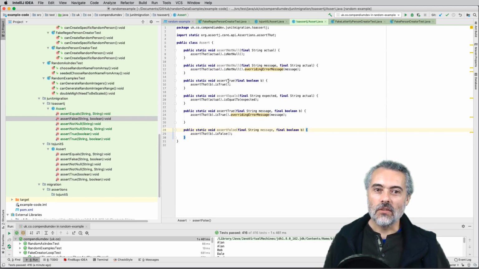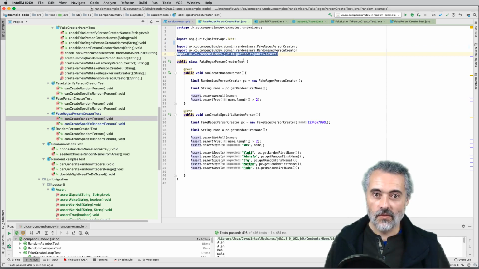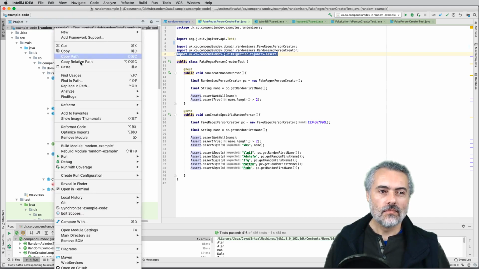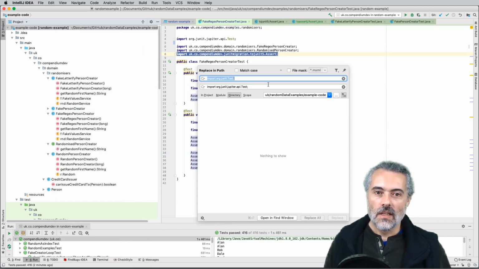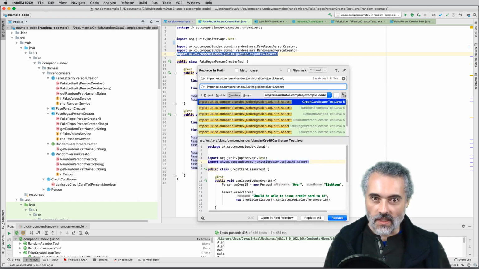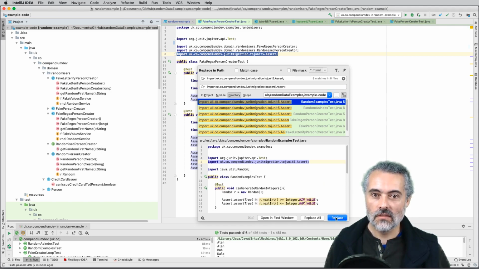We've got a mix. So what I really want to do is change everything in here to be using the assertion from AssertJ. So if I could do a find replace, I could simply do a replace in path. So rather than using toJUnit5, I'm going to say toAssertJ. Replace all. And it should just work.